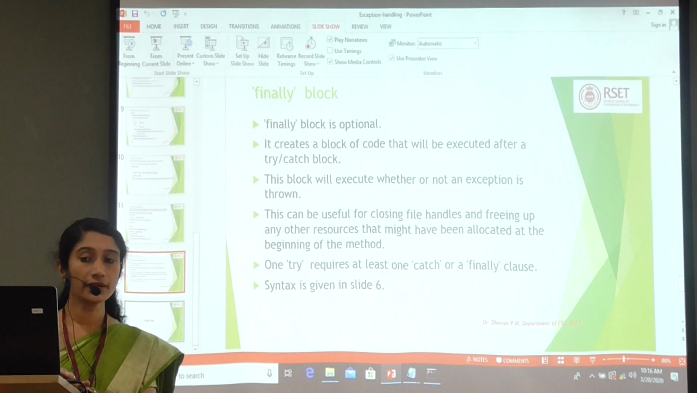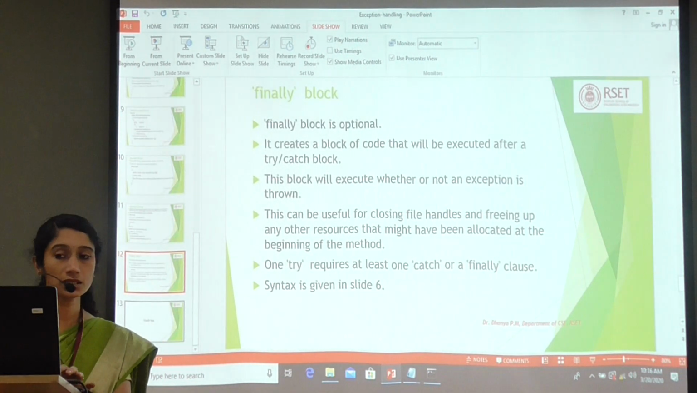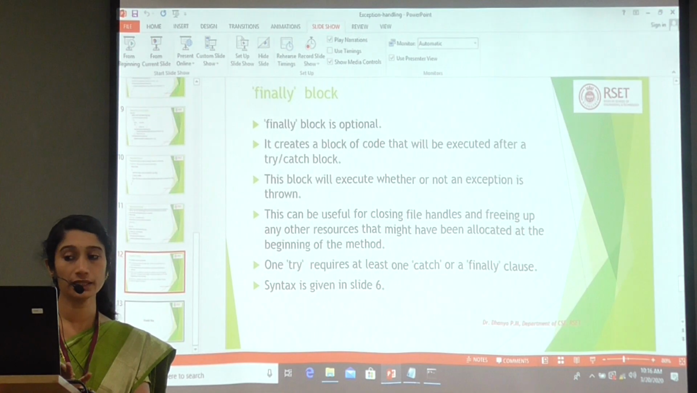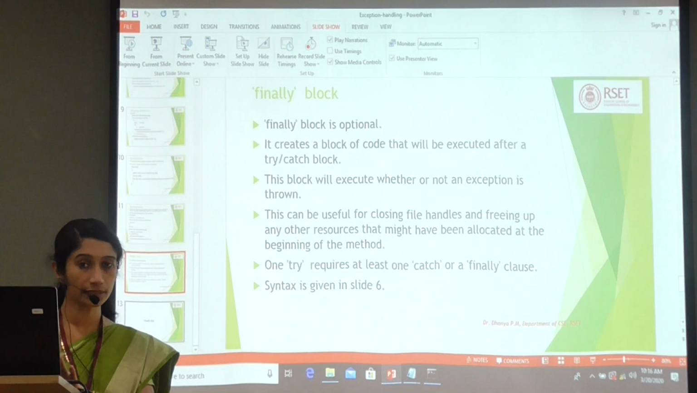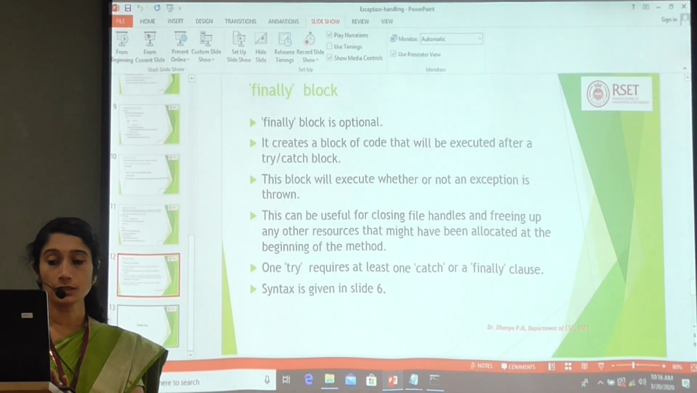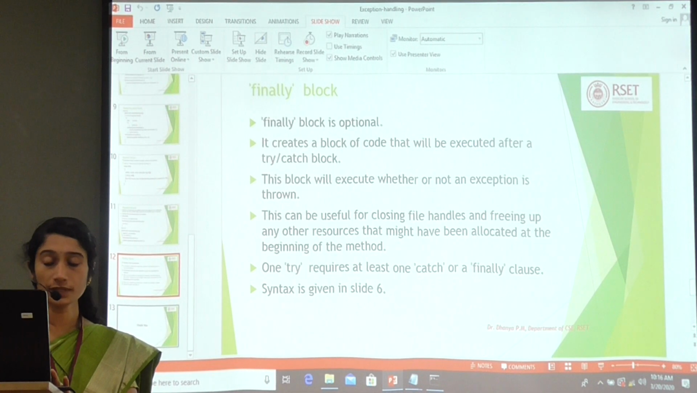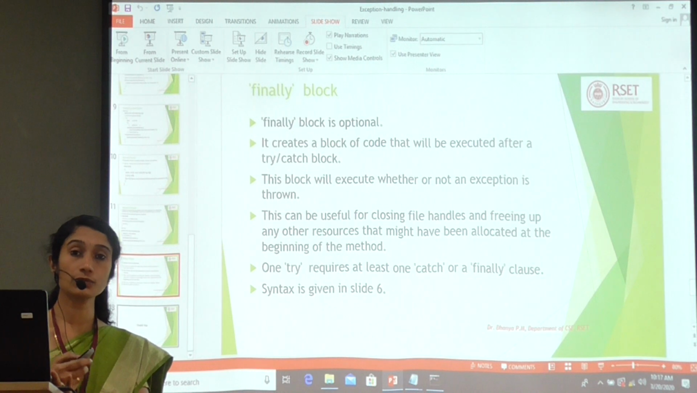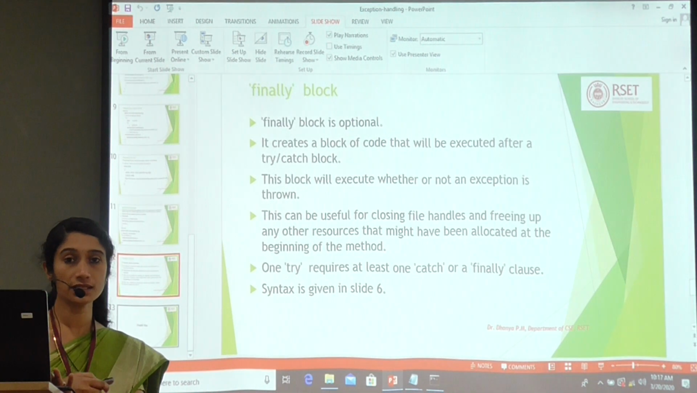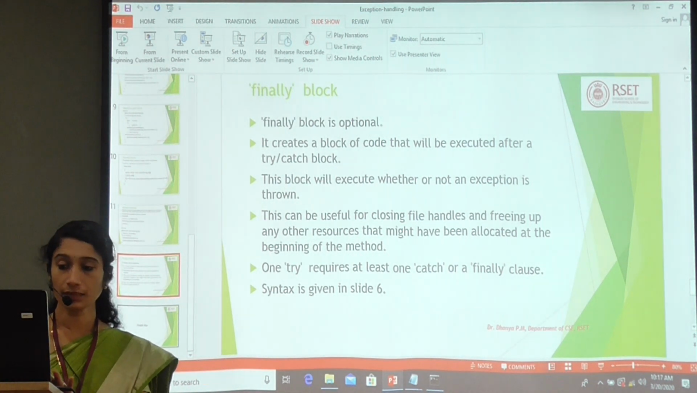Now the last one is finally block. Now this finally block is not compulsory; it is an optional block. So what all statements need to be executed after a try catch block can be included within a finally block. So, for using a finally block, you need a try. That is, a try block actually requires at least one catch block or a finally block. And the syntax is already given in slide number 6. Let's see that program.